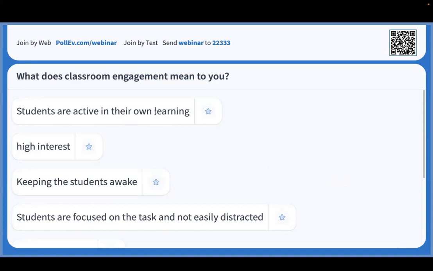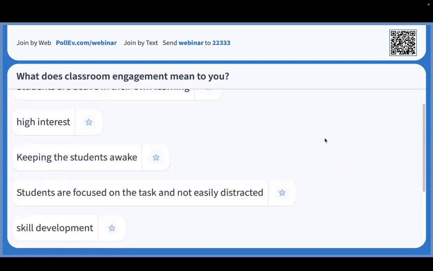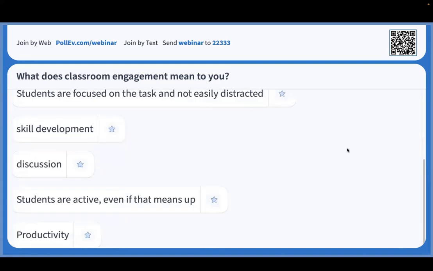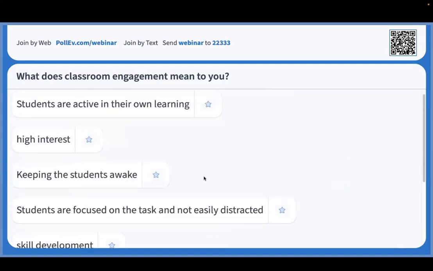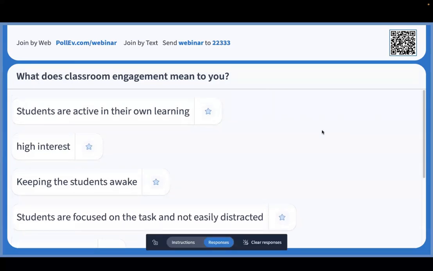All right, perfect. Yes, students are active in their own learning. Yes, I love that. Yes, Poll Everywhere is all about active learning. It gives everybody in the room a voice. It's inclusive. Absolutely. Focused on the task, not easily distracted. Yeah, definitely. And using these different activity types in your presentation helps change up the lecture. It's different every time, helping them with that active learning. All right, perfect. These were great.